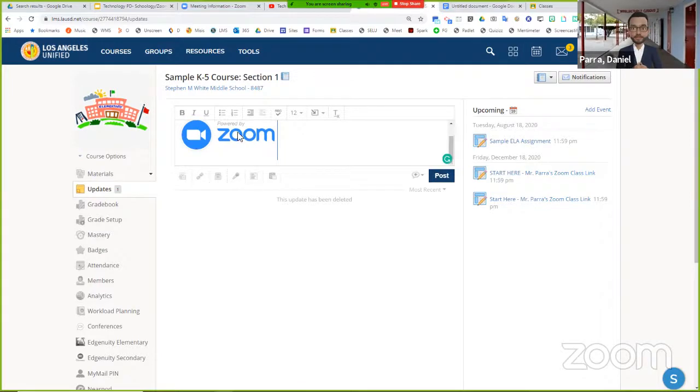Now that my button's pasted in the text box, before I click on post, there's a little speech bubble to the left with a little plus sign on it. I'm going to click that and then click on the little bell, which is an announcement. This is what's going to make this an announcement, place extra importance on it, and place it at the top of the course. So once I check that off, I'm going to go ahead and click on post.